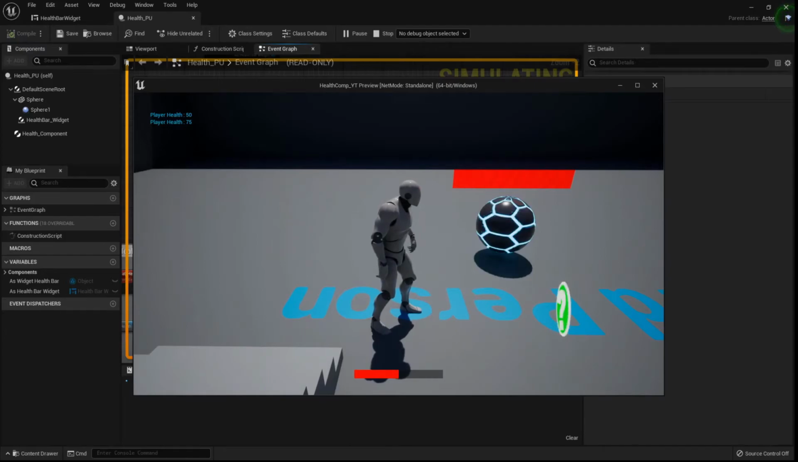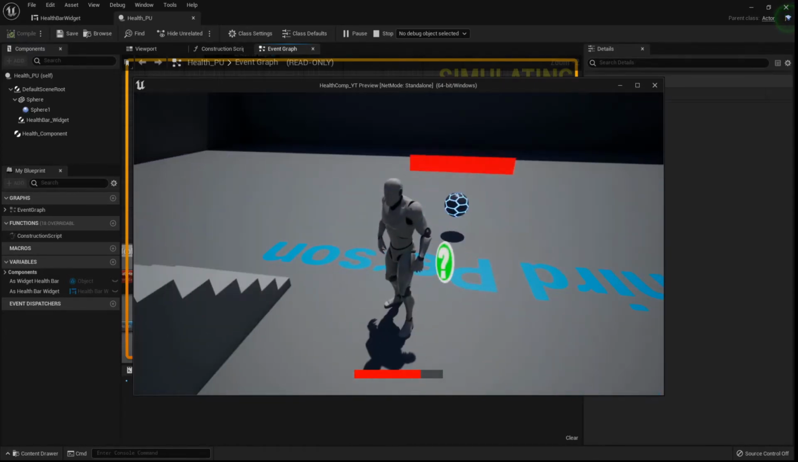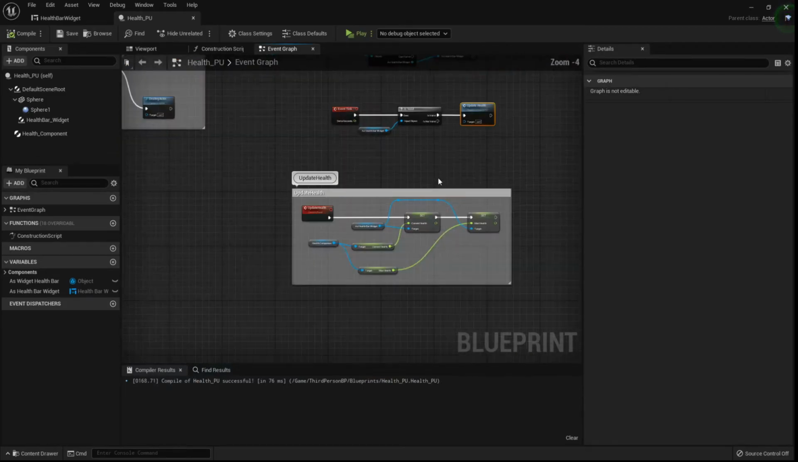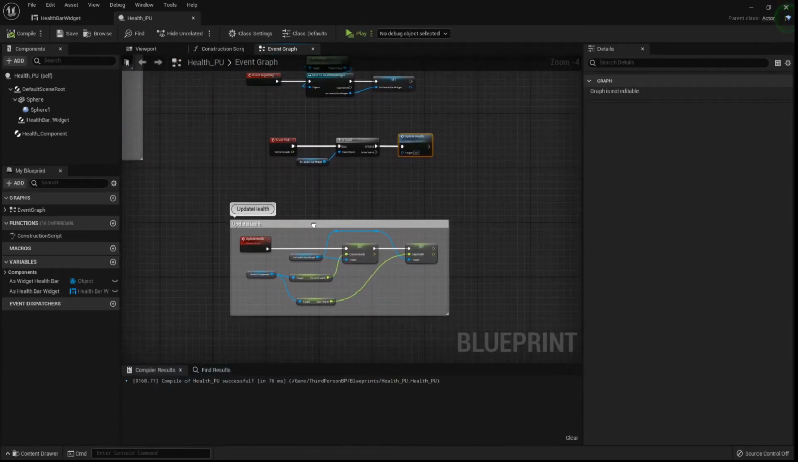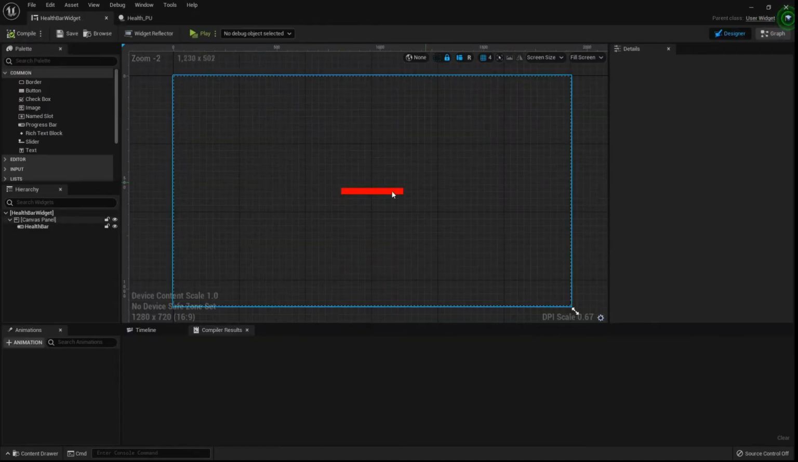Okay, let me give myself some damage so that I can walk over it. Not working. Uh-oh. What did I do wrong? It should be updating this health. Oh, it would actually help if we made this logic work within our health bar widget.